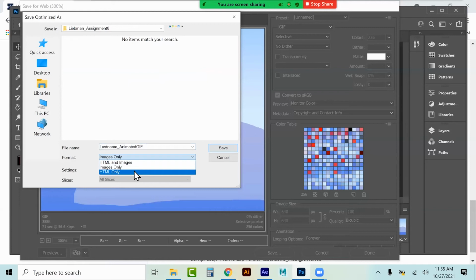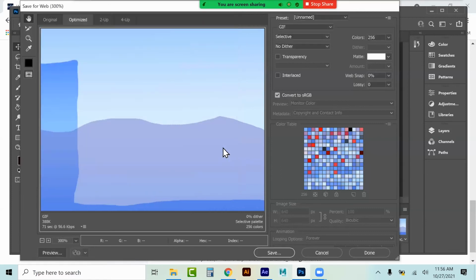So for a lot of you that are always like, oh my God, I don't understand programming or CSS or some of this language that's associated with the internet, browsers and all that. Well, GIFs allow us to save in a programmable code if we need it. So if you need to just post this on a website or embed it into an email, we could literally just do HTML only or HTML and images, which gives us a folder of the image, plus it gives us the code. But for our purposes here, I only want images only. That's it. I hit save.